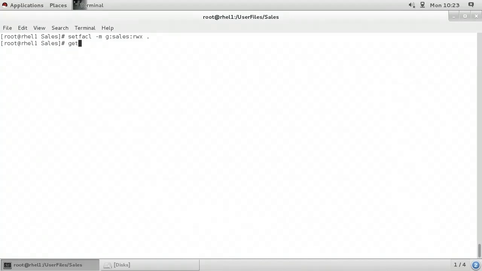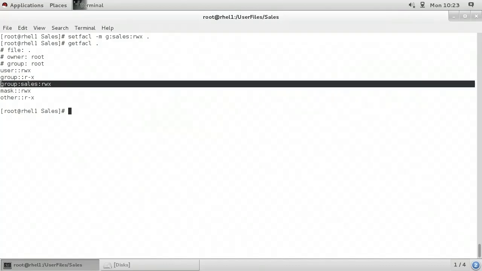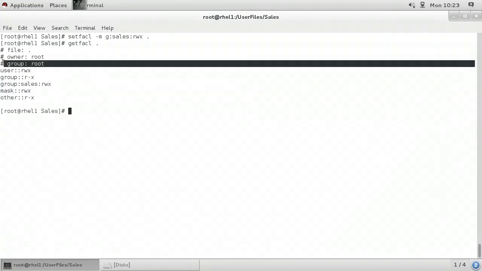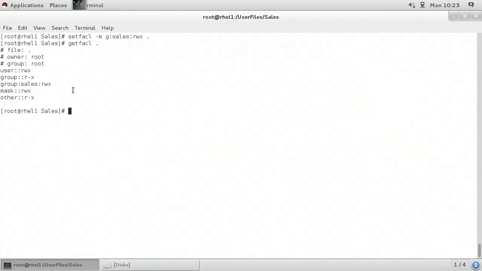Now, if I were to use getfacl, let's say for dot, the current directory, which is sales, I can see that we've now added the sales group. Members of the sales group will have read, write, and execute permissions to the sales directory, but we've still retained the fact that the root group still has their permissions set. So we could have multiple groups, each with differing permissions. In this video, we learned how to use access control lists.